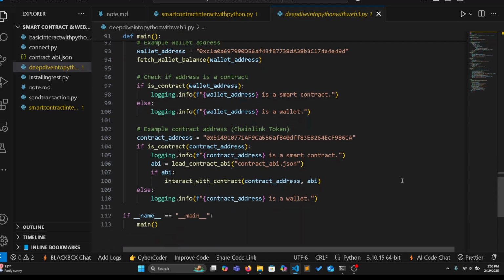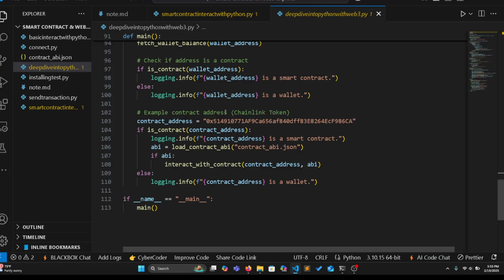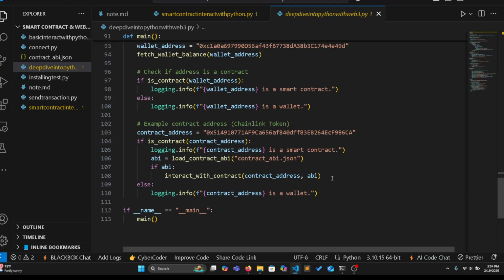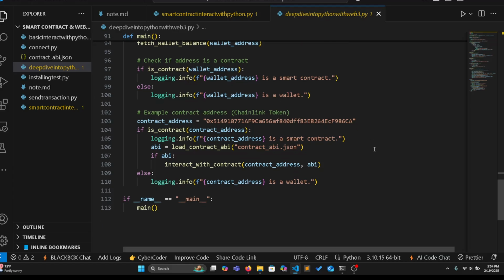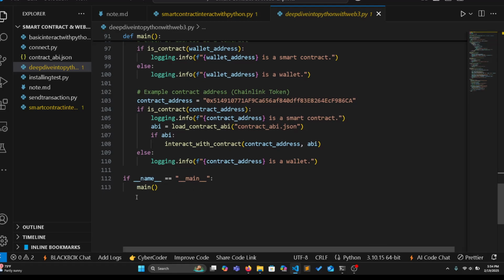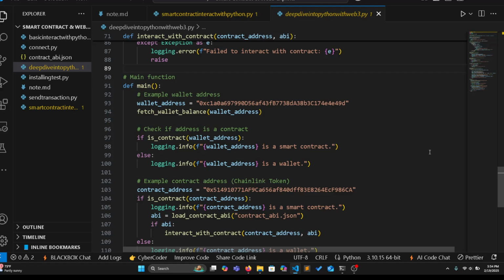And this one is the contract address of the Chainlink token. What I'm going to do is fetch with this contract, and the function checks whether the code is greater than 0 or not. If greater than 0, it returns that it is a smart contract, then loads the ABI and interacts with the contract address and ABI. Using the contract ABI function, it shows the name, symbol and everything else here. And there's the last part, the main function to call and start running.